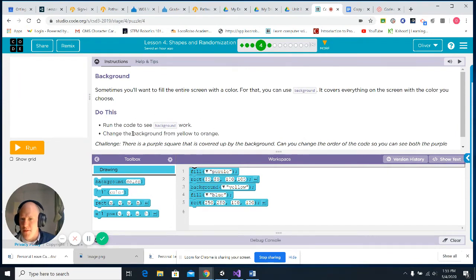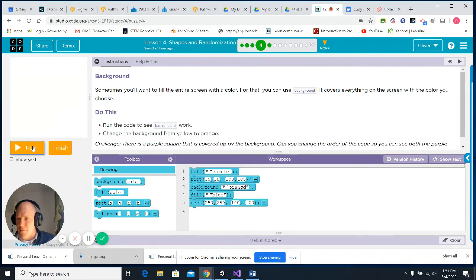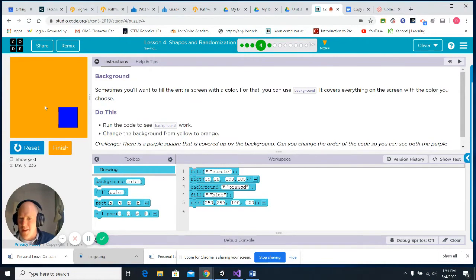So do this, run the code to see the background work. Run. Look at that. We got yellow background, blue fill, purple. Change the background from yellow to orange. Let's change the background. Orange. You do this too. Don't just watch me. I'll be able to tell if you did this or not. I'll be keeping track. Oh, look, it's orange now.